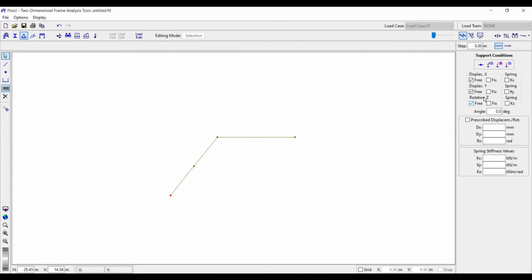For a pin support, that means we have to fix X and Y and allow for rotation. So since you do this, then you select apply support to selected node, and then you have your pin support. Then for roller support, select this node and you free the X direction, because a roller support is allowed to rotate, is allowed to move along the horizontal direction. So you just do apply to the node and then it's applied.